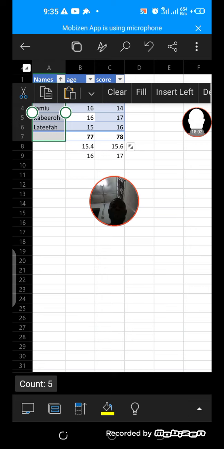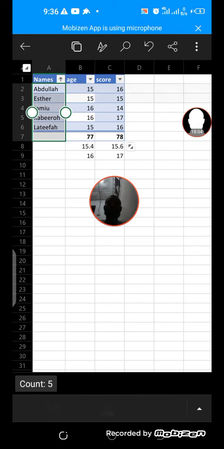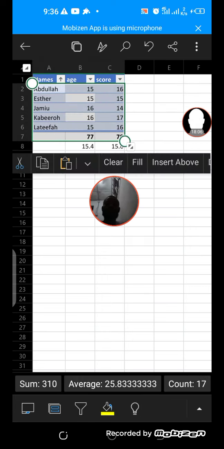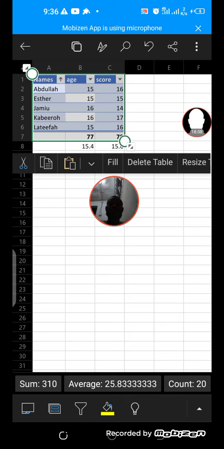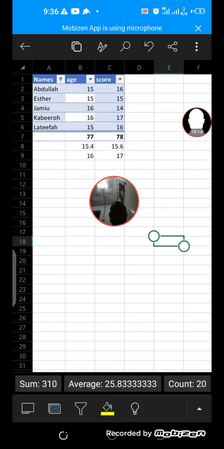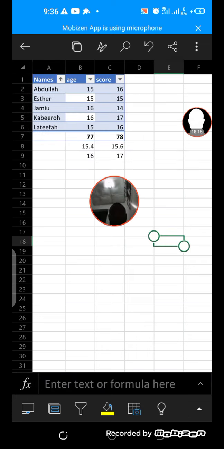Now, why is this not showing the table name? It's supposed to show the table name. Okay, no problem. Now another thing that you can practice.